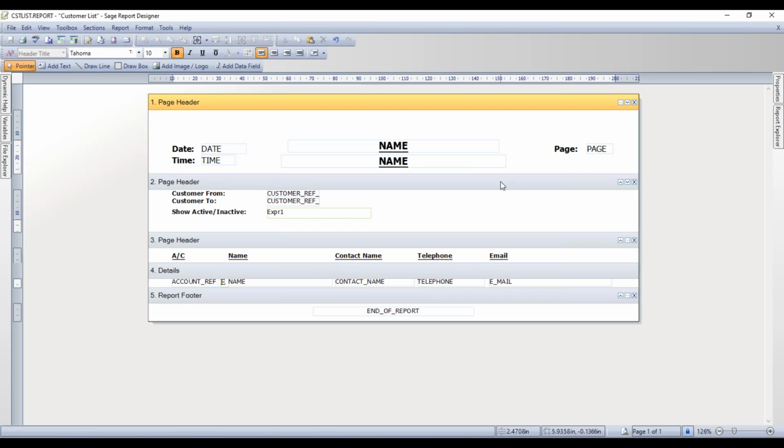So moving down to section 2, this is another page header, and this page header contains the report criteria from the report. Again, we can see we have text boxes and data fields in this section. Section 3, another page header, contains the column headings, and these are all represented as text boxes. So they're like the titles of the columns on the report.